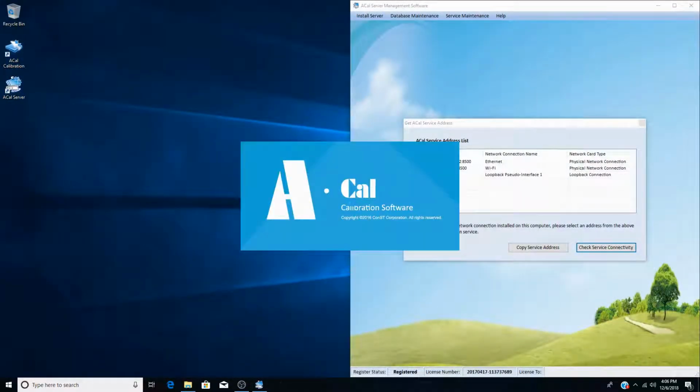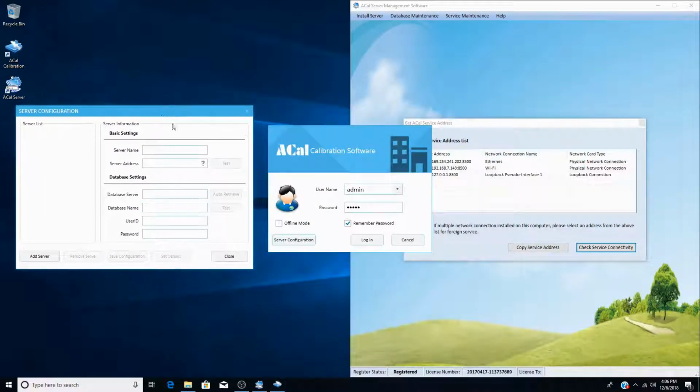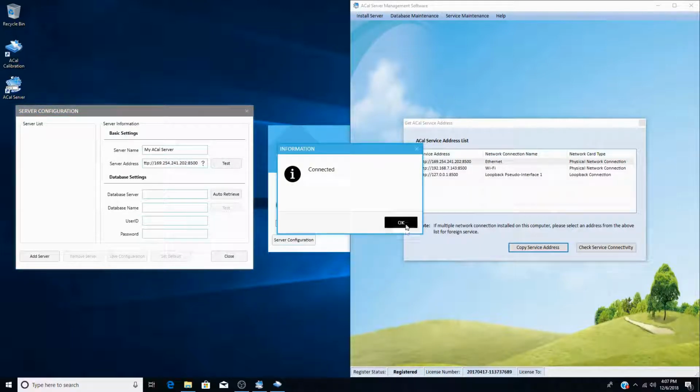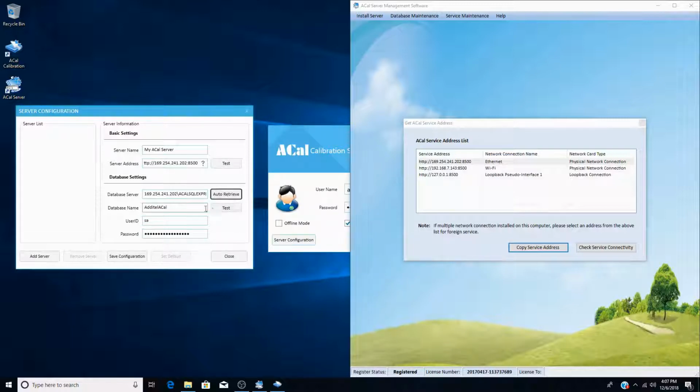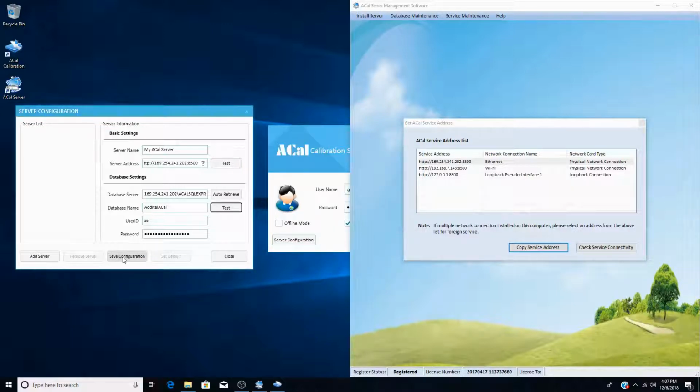Once you install it, open it. You should see a login screen. Click on the Server Configuration button. Enter in a name for the server and the service address you got earlier. Then click Test, and then auto retrieve, and then test again. If it worked, click Save Configuration. You should be able to log in at this point.